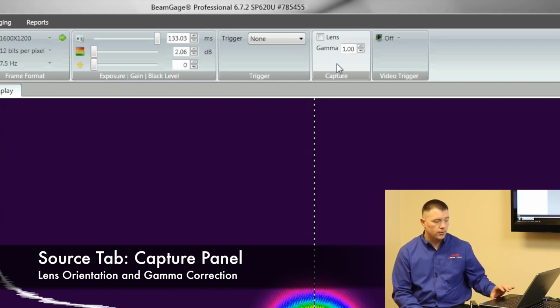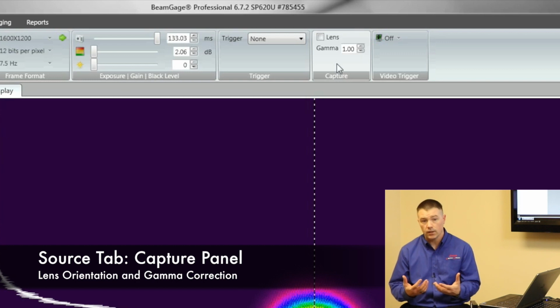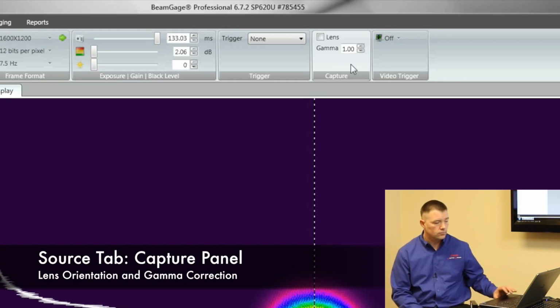We also have an option for doing a gamma correction. If you're working with a nonlinear optic, sometimes when you double the power, you don't see a doubling on the screen. And we give the ability with this gamma correction to adjust for that.